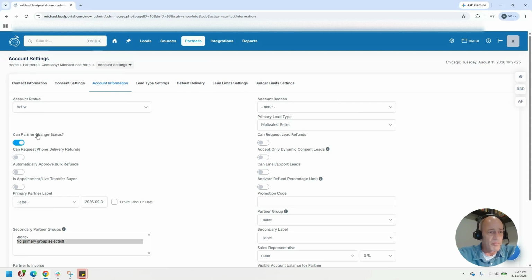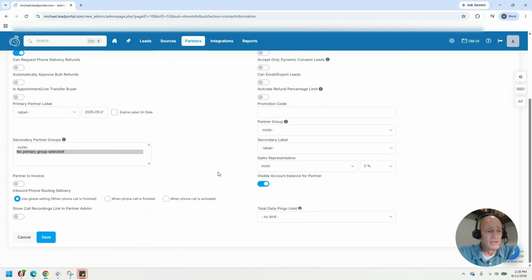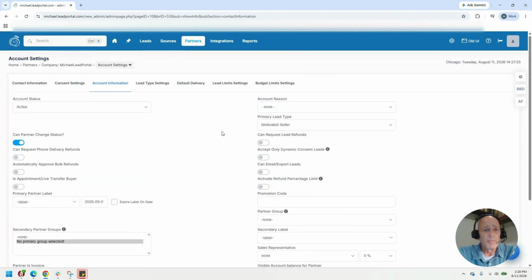For example, can the partner change their status? What that is speaking to is that your partners actually have a dedicated portal that they can log into. And if you want, you can enable the ability for your partners to either turn their account on or off, depending on what their needs are. It comes in handy for some of our clients, but for others, that's not so useful. Likewise, you have the ability to manage whether your partners can request refunds. And so this is a good panel for those kinds of settings.